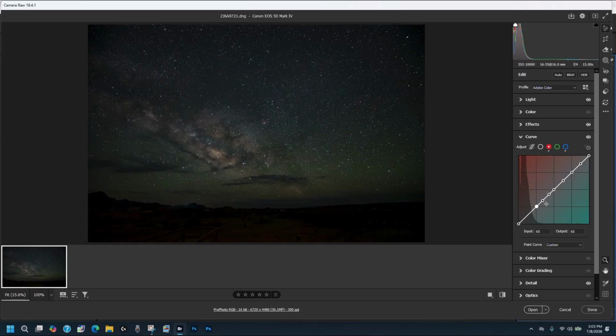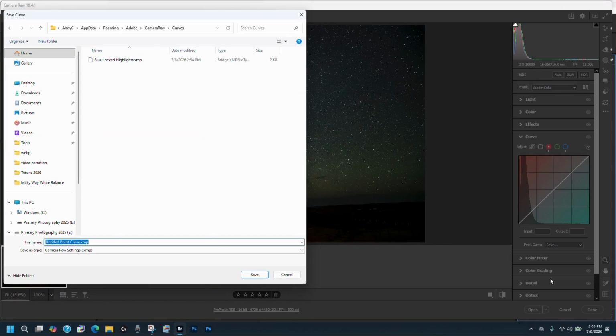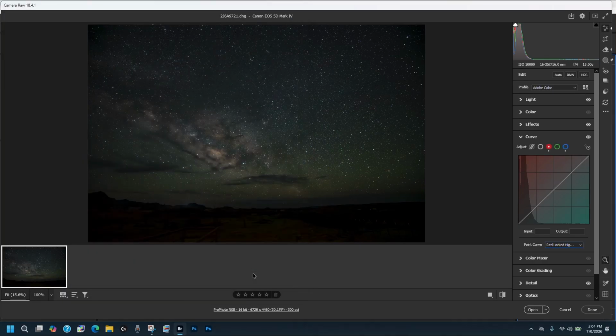Now, I don't want to have to make these points every time I want to do this. So I'm going to save this point curve as the red locked highlights. We're locking the highlights. I think that makes more sense. Click on save. Now, anytime we want to do that, we simply click down on here, choose red locked highlights, and then we'll automatically have all these points put on the line.